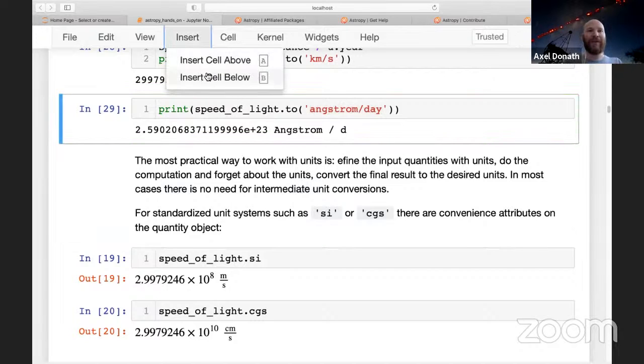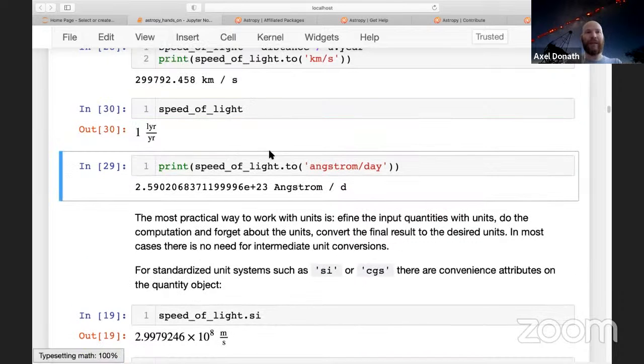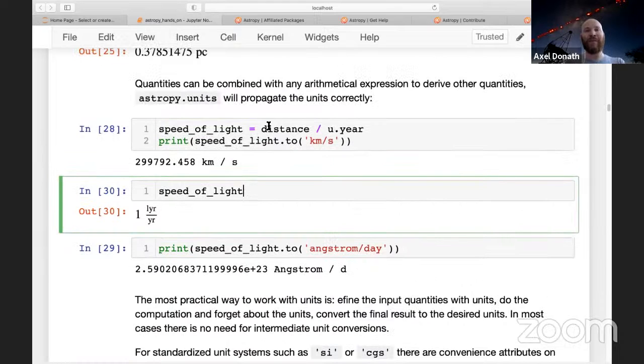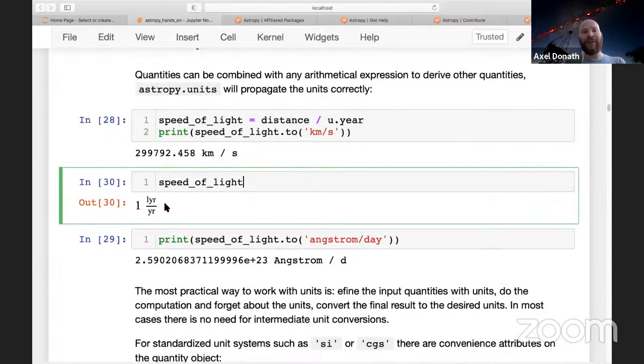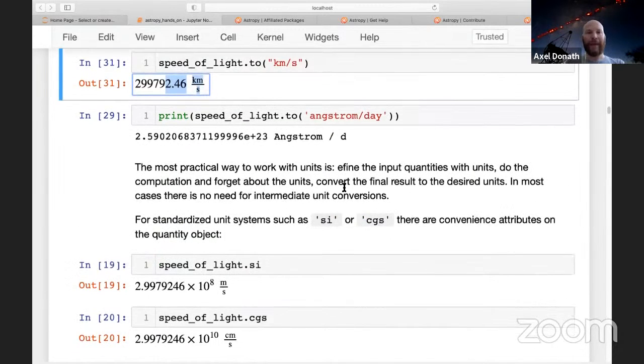Just as additional information, if you take a look at the default units, we've done the computation year distance divided by 1 year. So the default unit here is really 1 light year divided by 1 year. Astropy does not simplify anything by default, but that's why you just finally do whatever you want with it and say, okay, then I want to convert to kilometers per second.